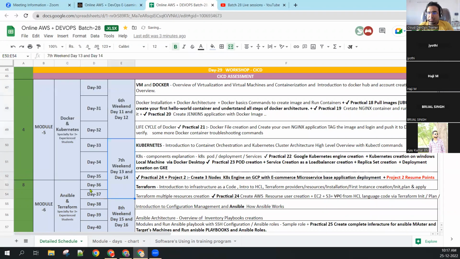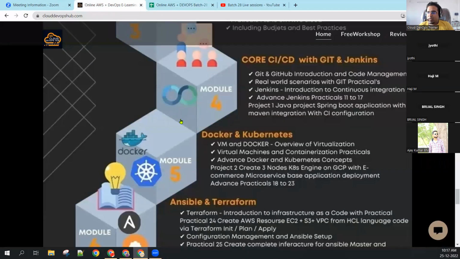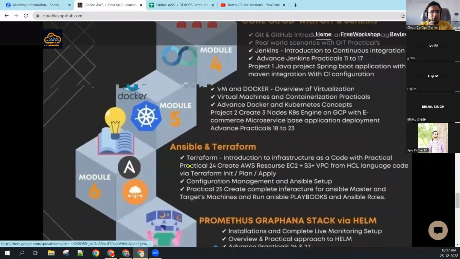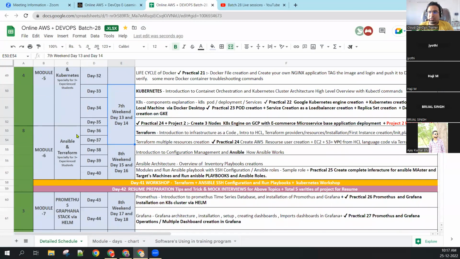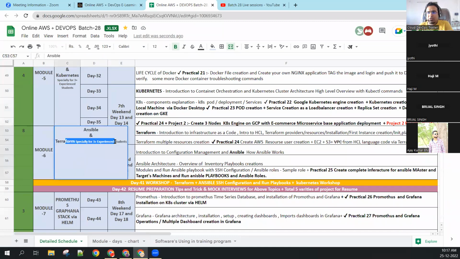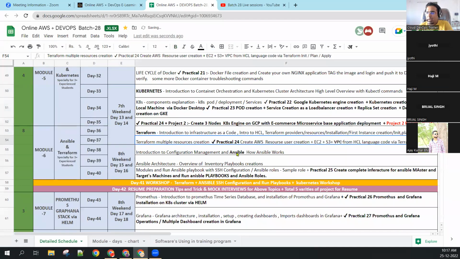As soon as we are done with module 5, we will come into module 6, that is Ansible and Terraform. That is for automation purposes or infra development. That also we are going to learn in module 6. Around 5 days, 1 week, we will spend with Ansible and Terraform. Again, Terraform is for the experienced person, and that has been mentioned clearly. With practicals, we will take care of everything.